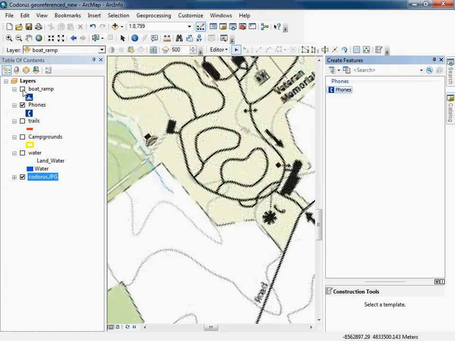So as I turn on layers over here on the left, you can see they become available for editing over on the right in the Create Features window. So I'm going to go ahead and turn off the ones that I don't want. And again, I'm just going to go ahead and digitize a new phone booth location.